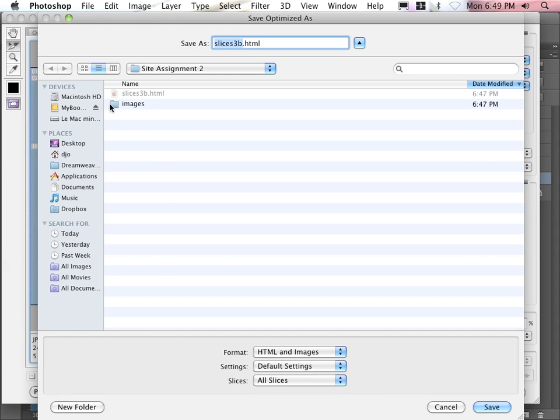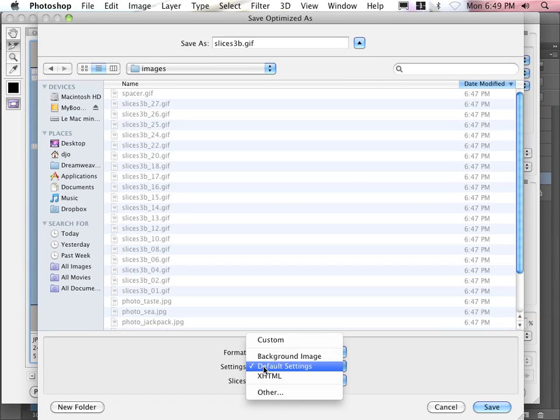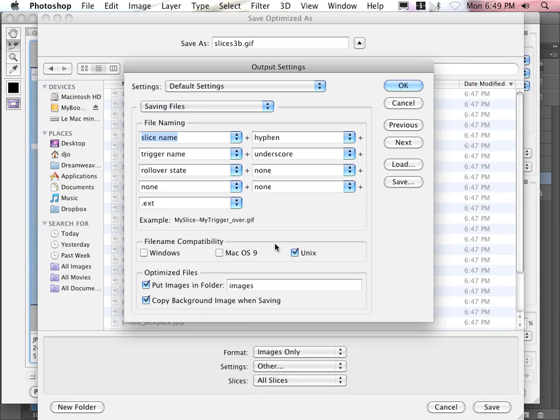Number 1, I'm going to get myself inside of that Images folder. I'm going to turn this into Images Only. Under Settings, and this is very important, I choose Other, and I turn off Put Images in Folder called Images, because I've already got the folder. If I didn't turn that off, it would generate a subfolder, and I don't want to do that. I want to put it in with all the other images. So I've turned that off because I'm saving it in the already created Images folder. That's a lot to say.